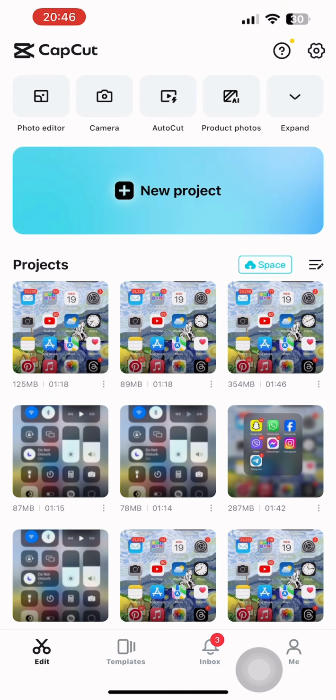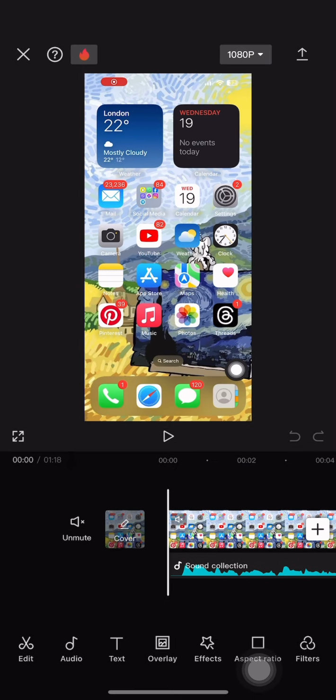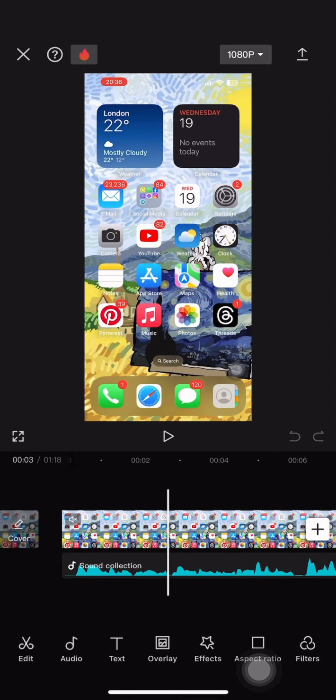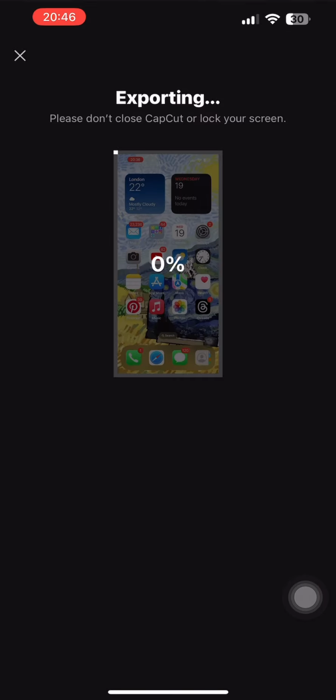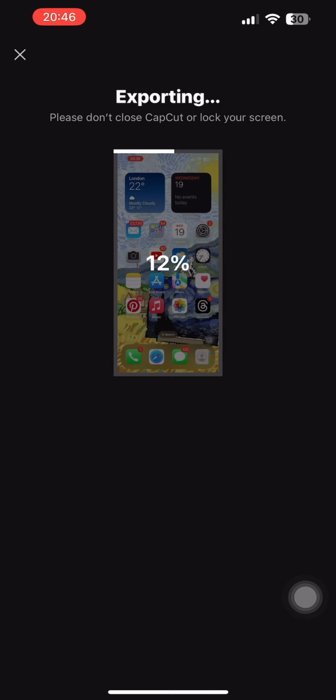So I'm going to select my existing project. Now, if you wish to, you can make certain changes to your video, or else tap on the export button at the top right corner of your screen. Now, let's wait for some time.